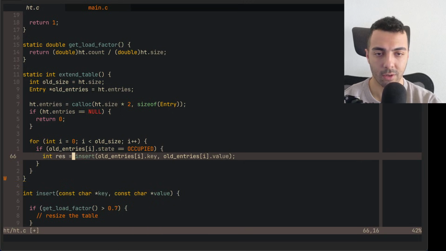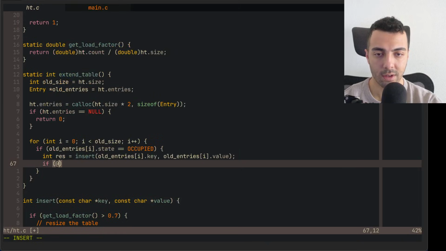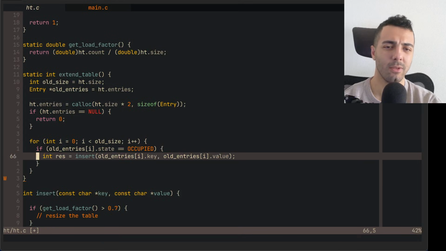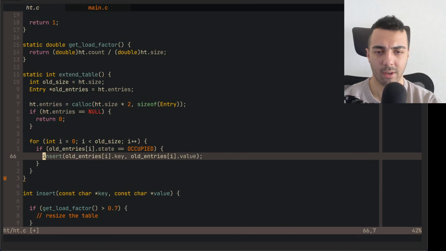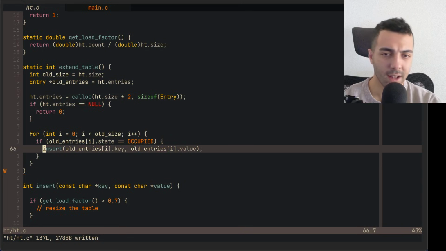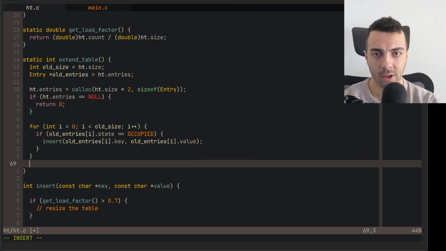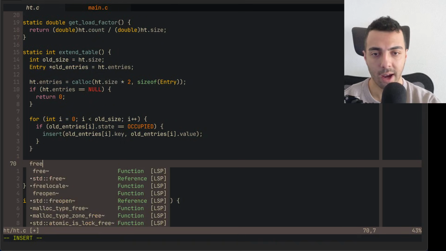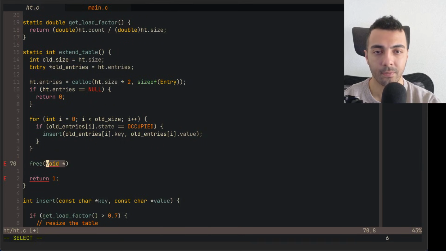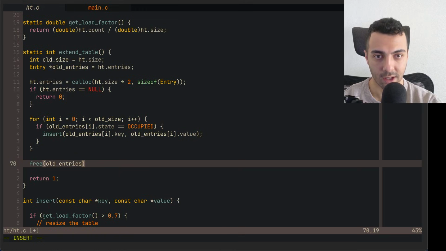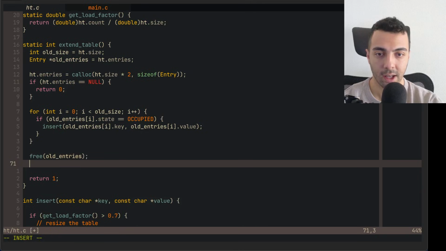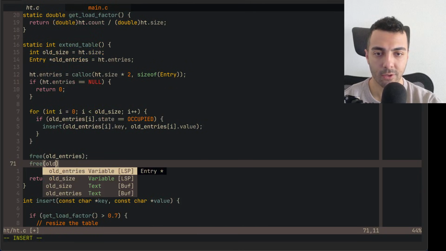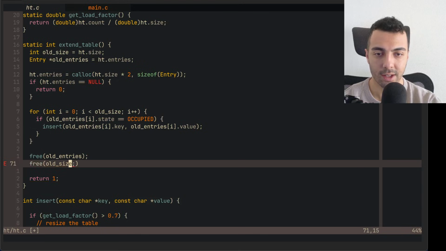Let me also do something like int result, and check if the result is not correct. Should I skip it for now? Yeah, let me skip it for now. That's not really important. At the end of our function, of course, I have to return 1, meaning everything was successful. But also I have to free the old entries, actually. Am I right? I have to free that. Can I also free the old size? No. It's not a heap.